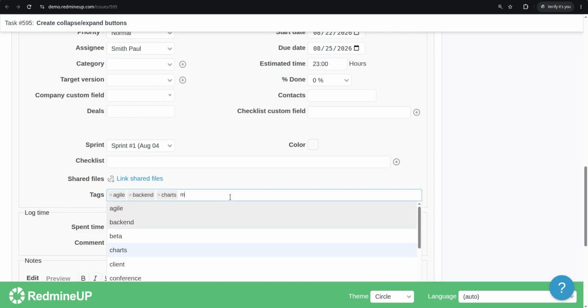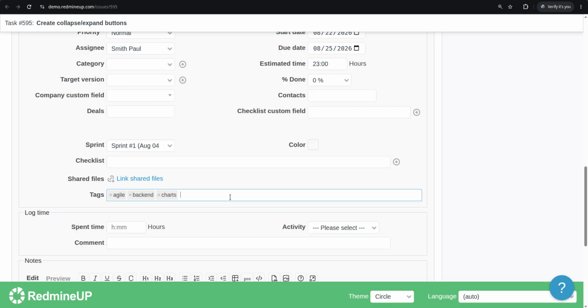I can also create new ones: matrix 1999, matrix 1999, and Morpheus, and so on. By the way, there are detailed guides on how to create tags, edit tags, and everything related to our plugin. So if you're interested, please check it in our documentation articles.